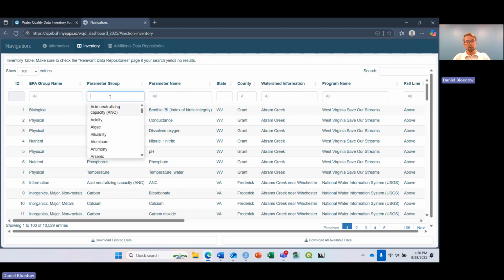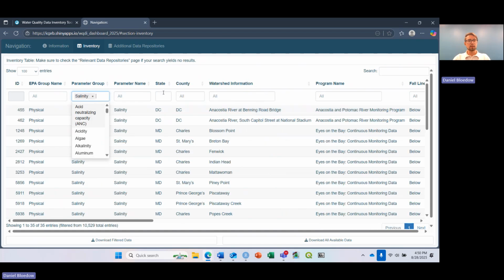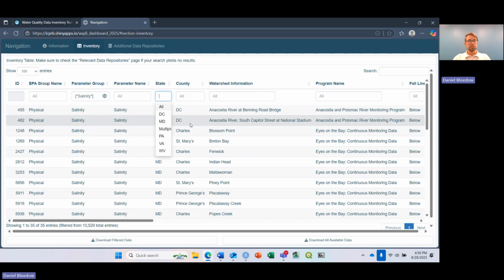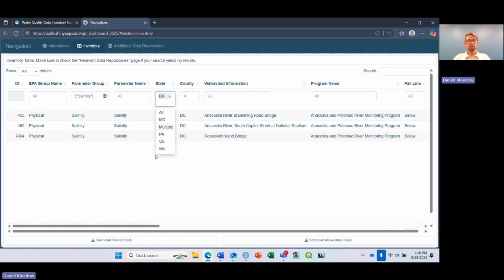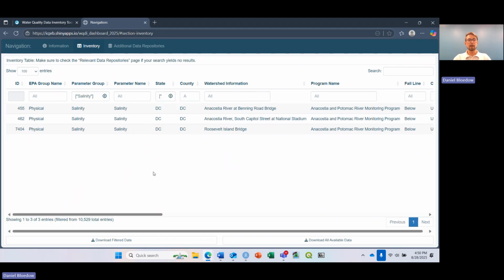So what I'm going to do is look up salinity here in the parameter group search box. I'm going to click salinity and I'm going to click on the state. I'm going to type in DC here, select that, and this will pull up all of my options that match this search in the inventory. So I only have three rows basically of data of sampling efforts for salinity information in DC.